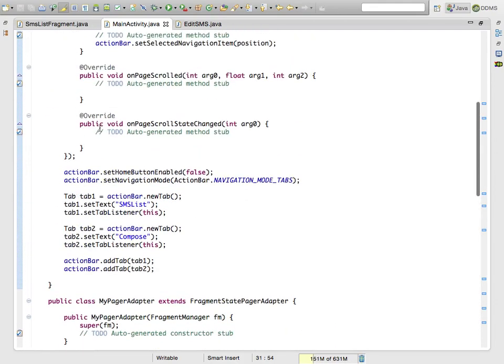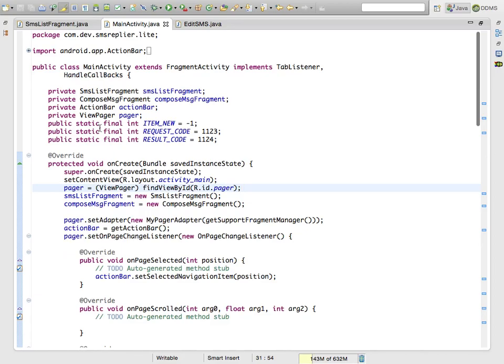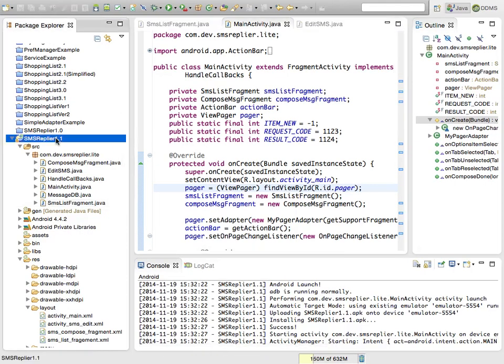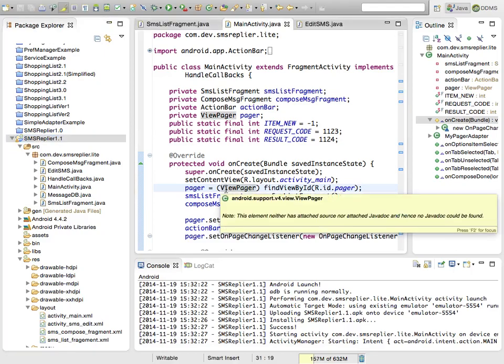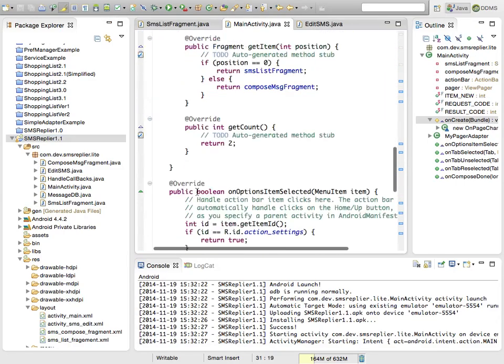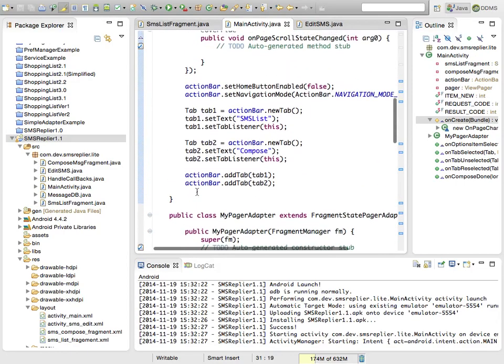I'll post this part also. I'm going to name this project SMSReplier 1.2. Make sure you complete that 1.1 as well without having any database specific codes, and then you move on to this exercise and finish it off.